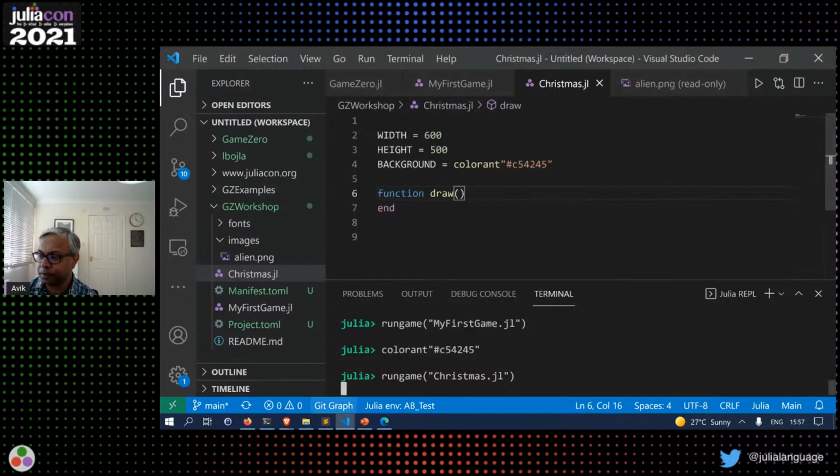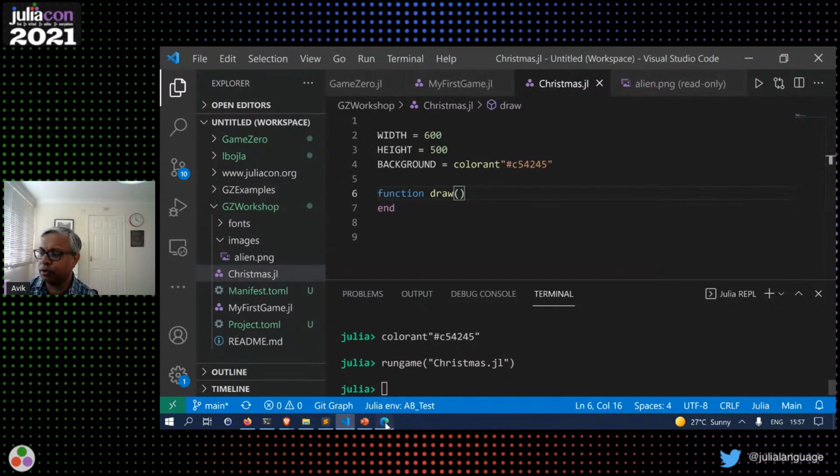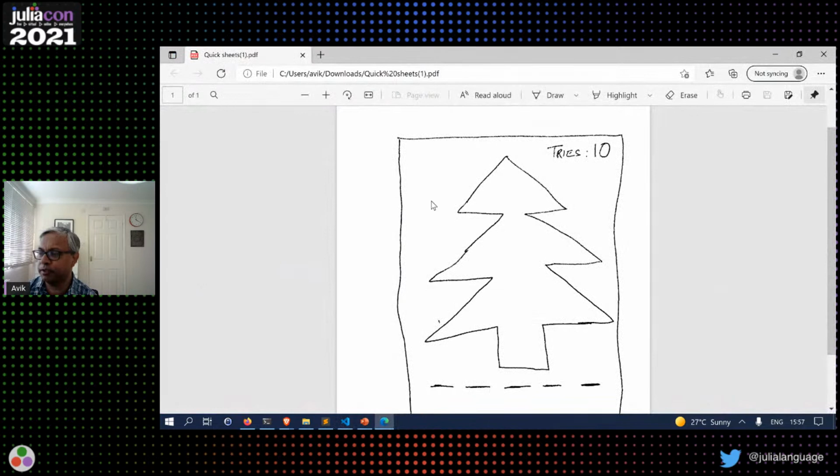Now, I want to draw this picture here, right? So this Christmas tree, which, as you can see, is just a set of straight lines. That's all that it is, right? And all we want are these sets of coordinates, right? So the coordinates of these corners. So this coordinate here, this coordinate here, this coordinate here. Or in other words, all we want are the coordinates of each of these lines. So this line, this line.